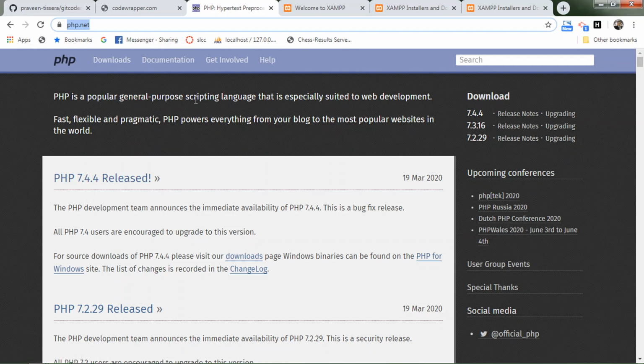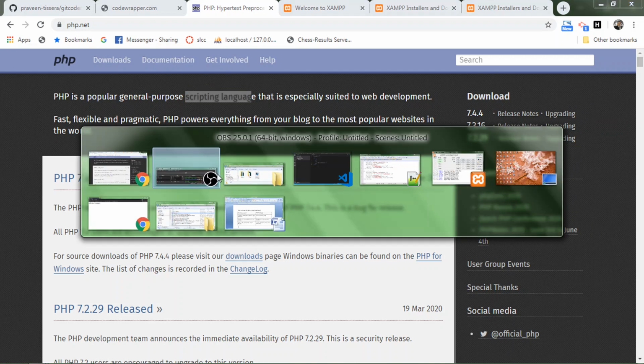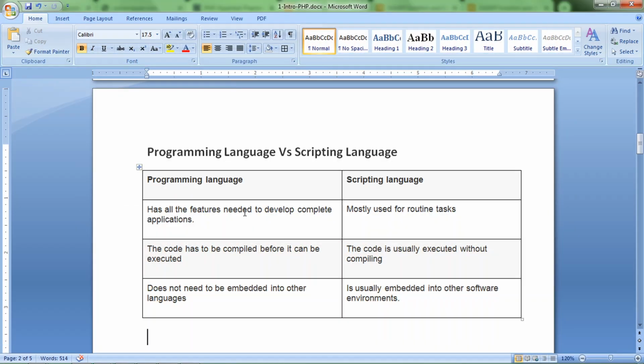So what is a scripting language? And what is a normal pure programming language? I have a small table describing what a scripting language and a programming language are. A programming language has all the features needed to develop a complete application, whereas a scripting language is mostly used for routine tasks.